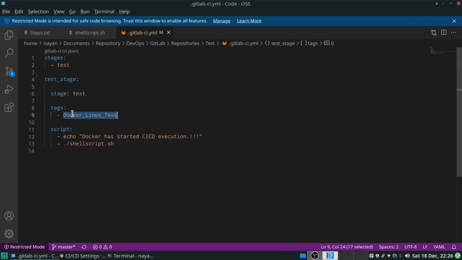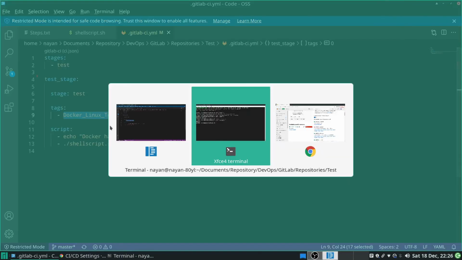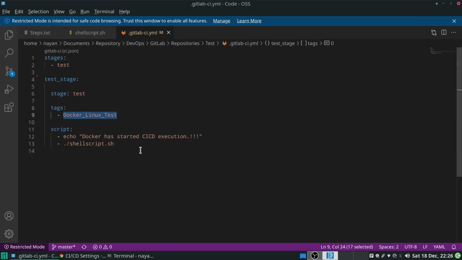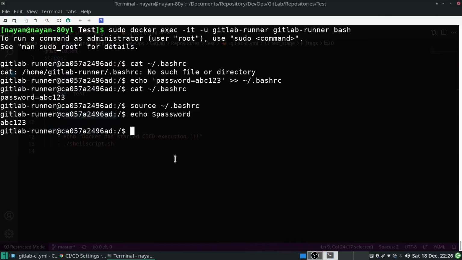So this is the name of the GitLab runner executor through which we want to execute this CI/CD pipeline. So Docker Linux test. This is the GitLab runner that we want to utilize to run this CI/CD pipeline. Okay, and we can confirm it over here as well.